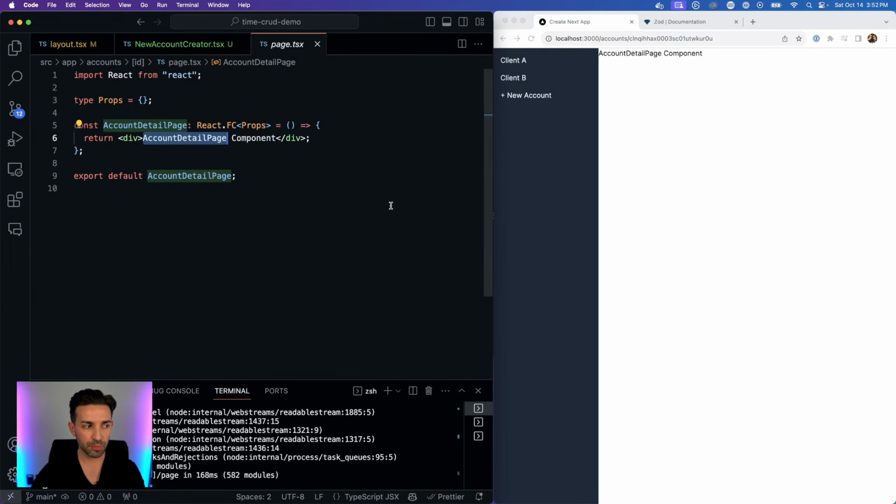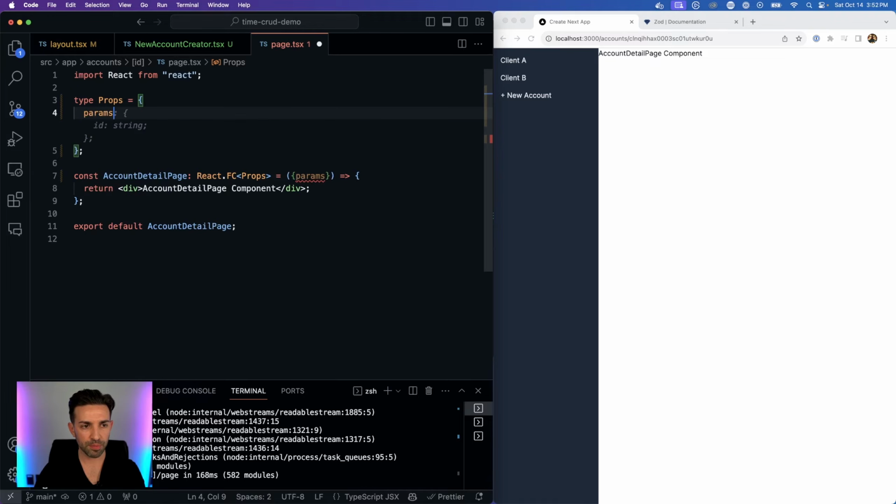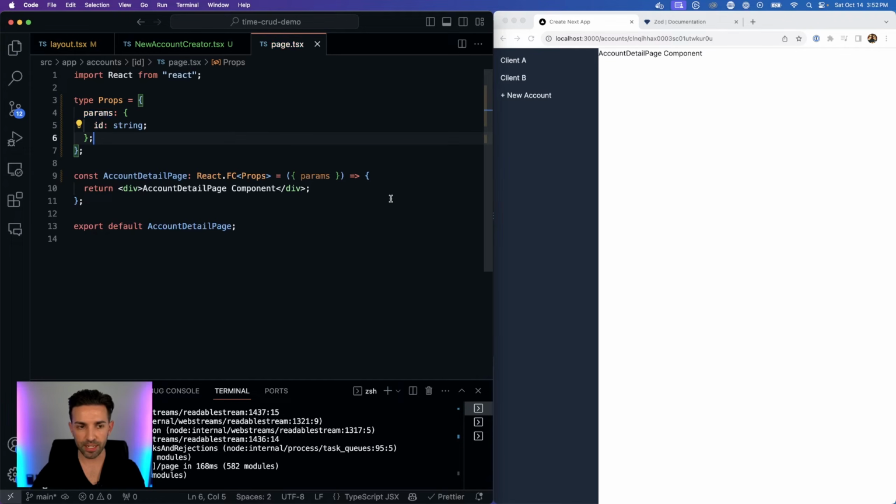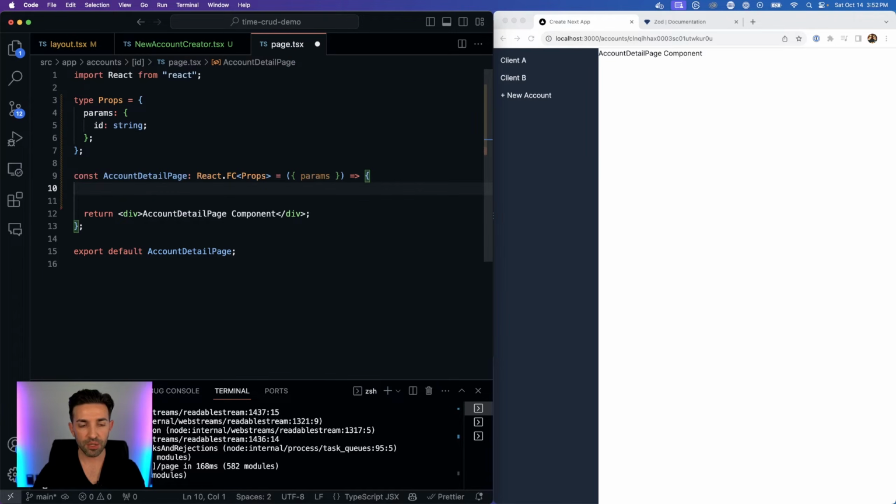So let's build up a little bit of an account detail page here. The first thing is we need to bring in our params. So let's give a type to these params, which is an ID of string. And because this is a server component, notice that we don't have use client anywhere. I can call my database right from here.